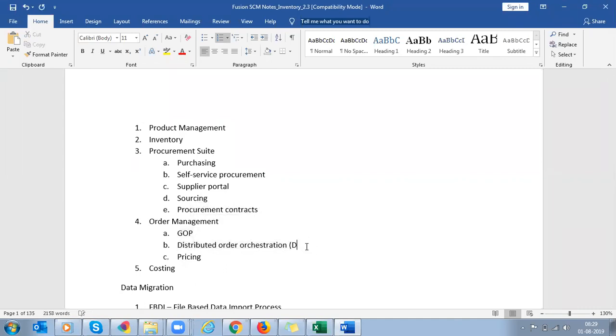This model is also called DO. And the distributor order orchestration, you can compare with EBS workflow. Okay, so this distributor order orchestration is going to control the actions that are happening on the sales order.